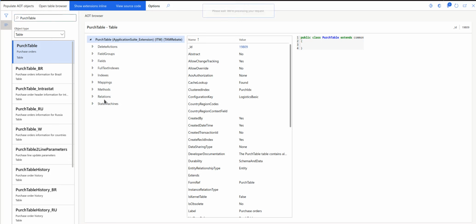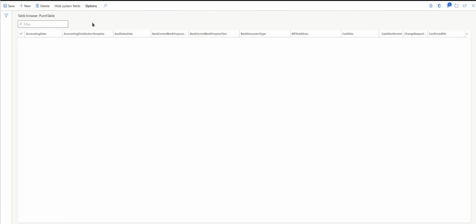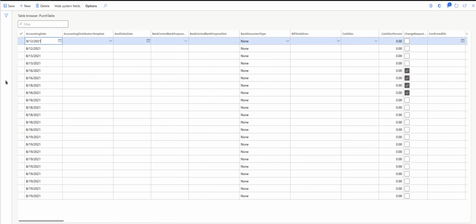If we talk about the table browser, we can go to the table and press open table browser. In this case, we can see all records from the entire table.